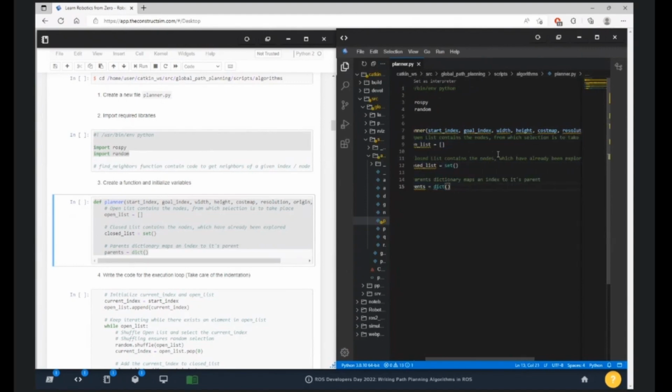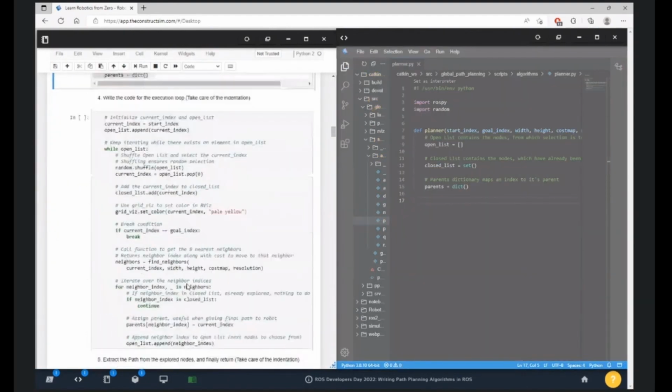Open list will contain the nodes from which we are going to sample the nodes. Closed list contains the nodes which we have already explored. And parent is going to help us to recreate the path that we have calculated from goal to the start. Okay, so we have these variables. Now we need to copy the code in the next cell.